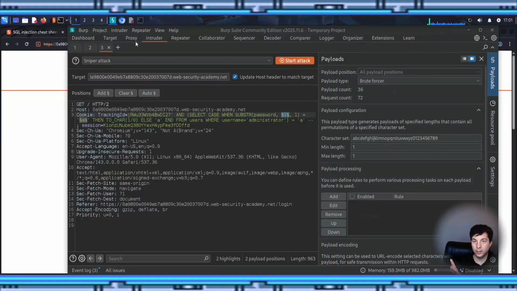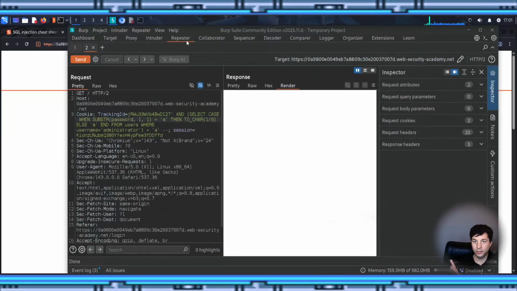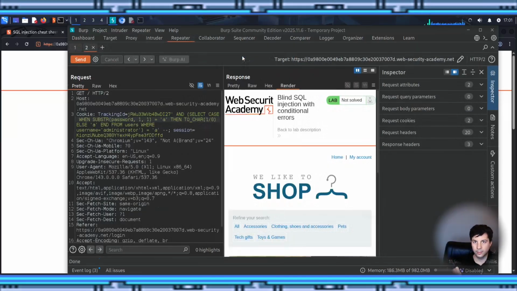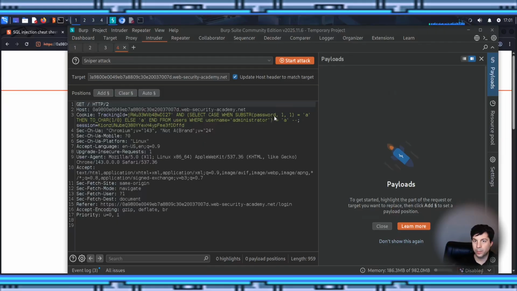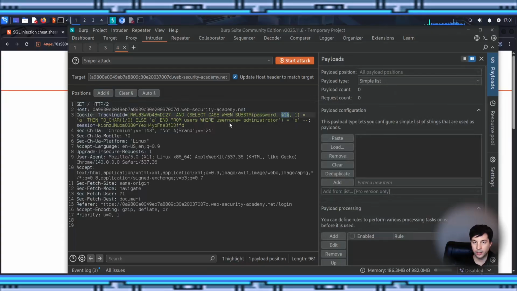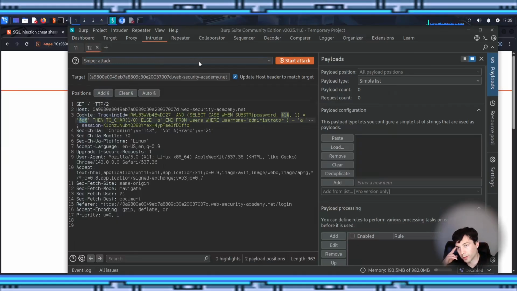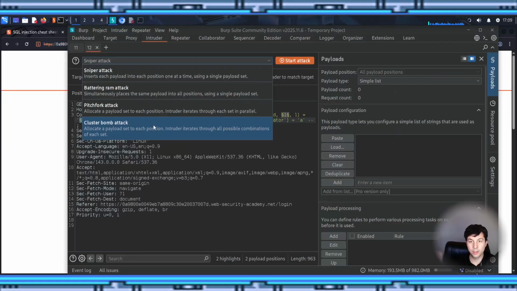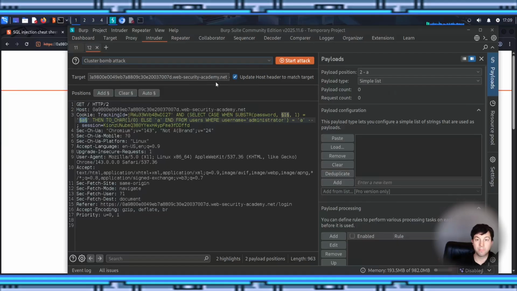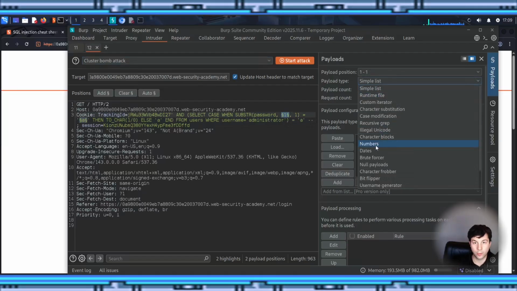Actually, you know what? Let's go back to our repeater and just resend this. Makes it not as messy, right? So we're going to go to the 1 and clear everything, then add our payload to that, and then add payload marks to this A. What we need to do is go to sniper attack and change it to cluster bomb, since we want to allocate a payload set to each position, so that intruder iterates through all possible combinations of each set. So the first one, on 1, we want to go through the numbered list.